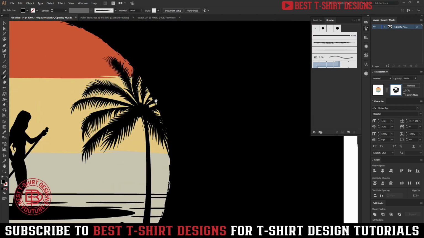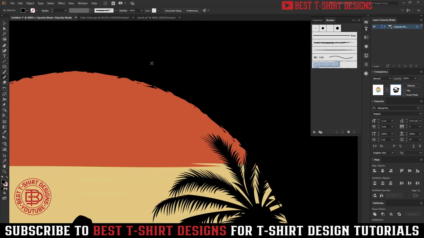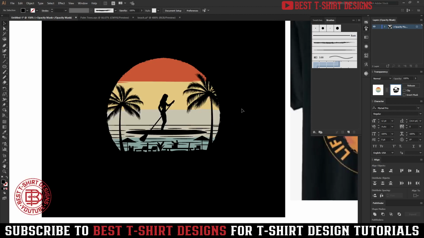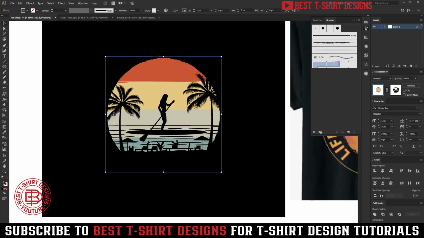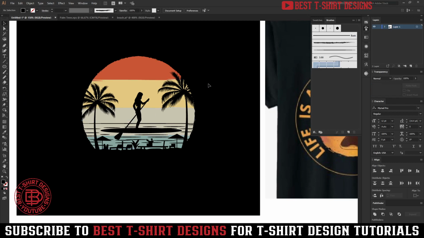So from here, everything else is looking good. So this is how I can create this kind of shape. Now my main graphic part is done. All I need to do is add some text.